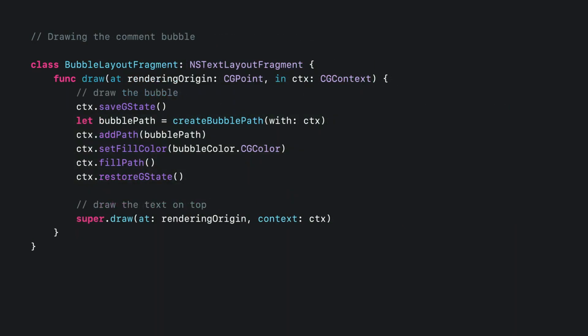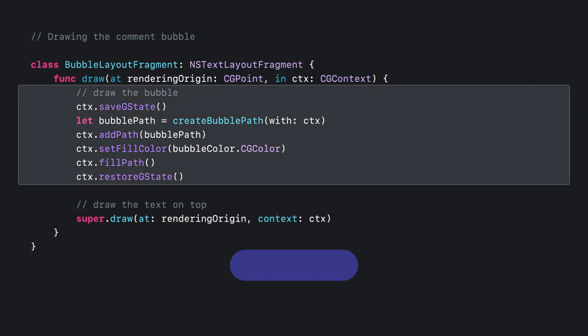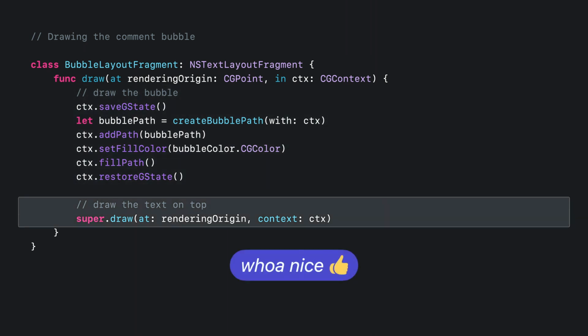BubbleLayoutFragment overrides the draw method of NSTextLayoutFragment to draw the background bubble before calling the base class implementation to draw the text on top. Note that the text is being rendered with the custom font and text color that we set earlier.